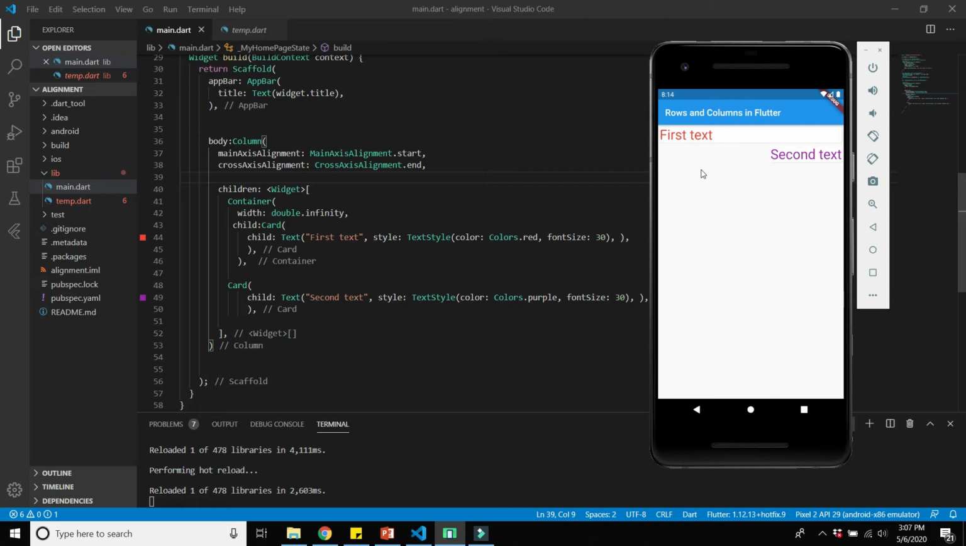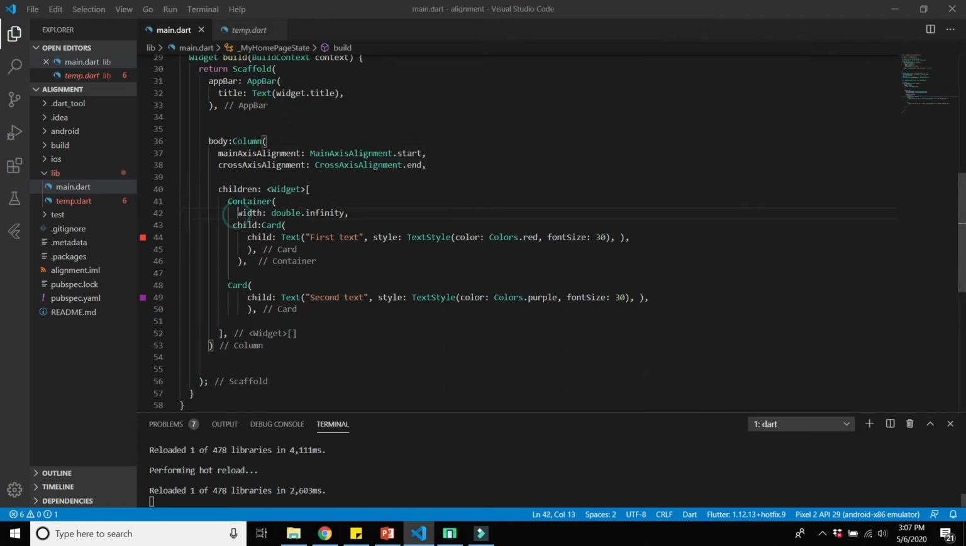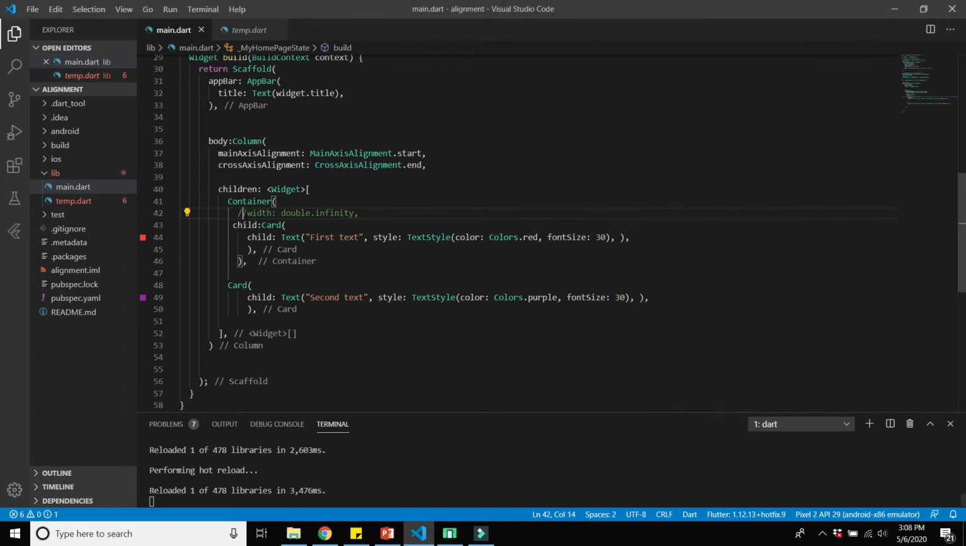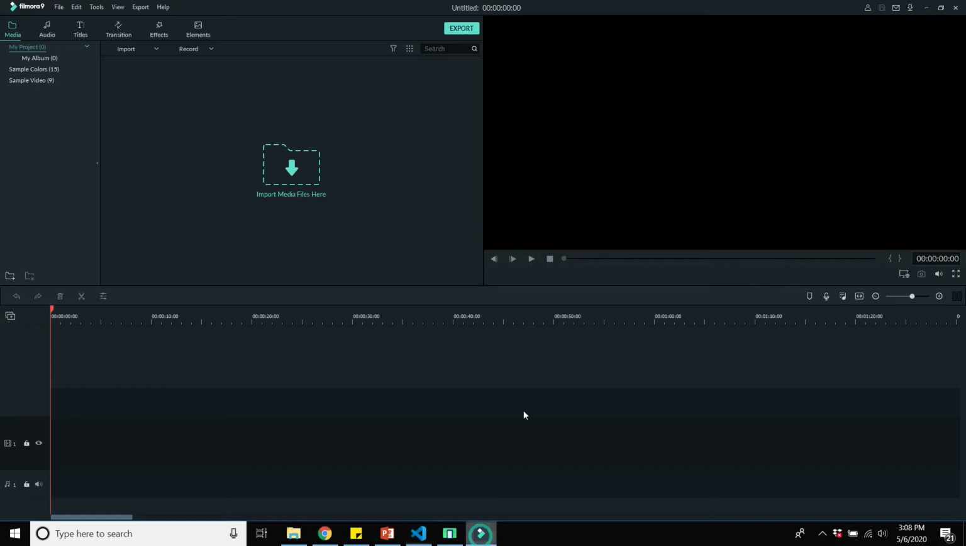This is the cross axis alignment that is at the end, so the second text will move at the end. So if I delete this property, that is the double dot infinity, this is not taking all the available width, and you will not understand the difference. So that's why I will use this property to make the width infinity.